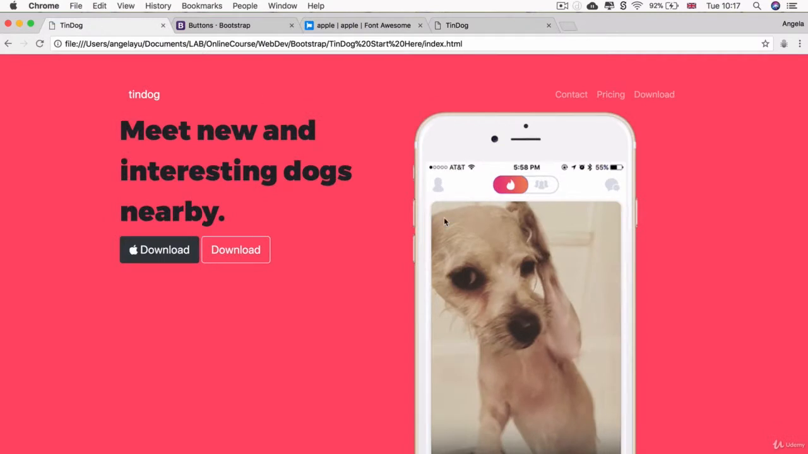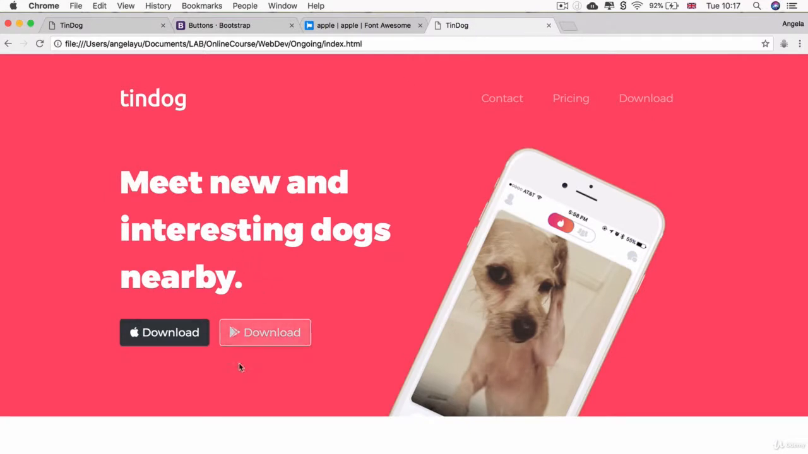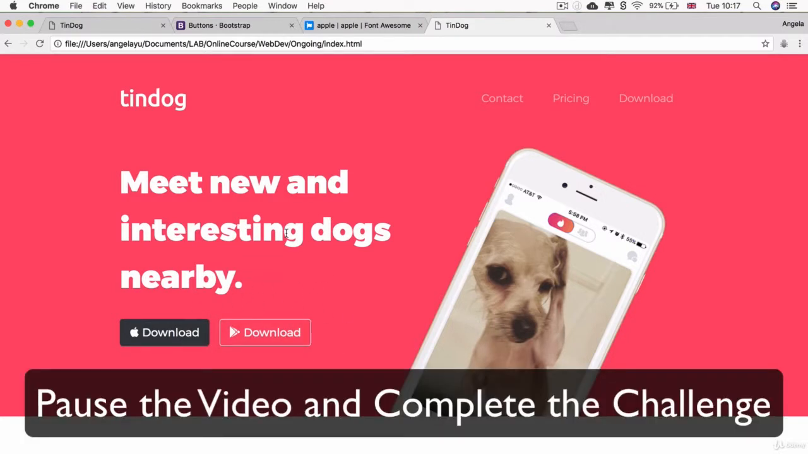So let's hit refresh, and you can see we've now got a little Apple icon, a space, and then our download text. As a challenge, I want you to go into Font Awesome and find the Google Play icon and implement that in your code so that you have the second button that looks a bit like this. So pause the video and complete the challenge.